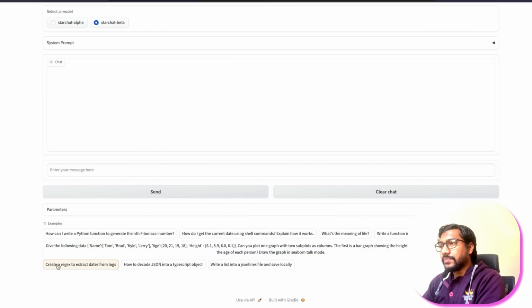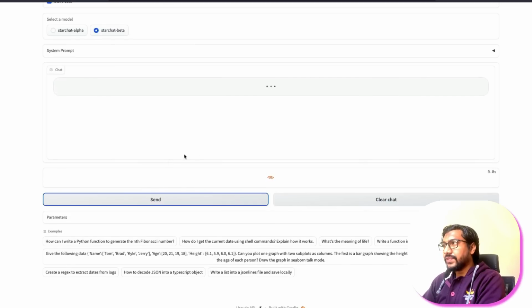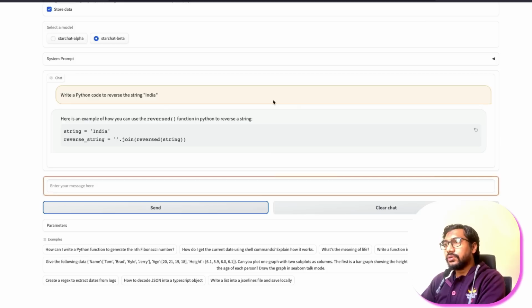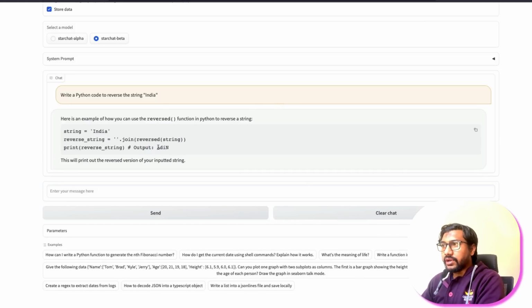And there are a couple of examples that they've already given. For example, write a function in JavaScript to reverse words in a given string. So one of the things that I asked yesterday to Google Bard in my video is to write a Python code to reverse the string India. Let's see how it does. So I wanted to write a Python code to reverse the string India. The output doesn't look correct, as you can see, but most likely the actual code would have been proper, let's say.